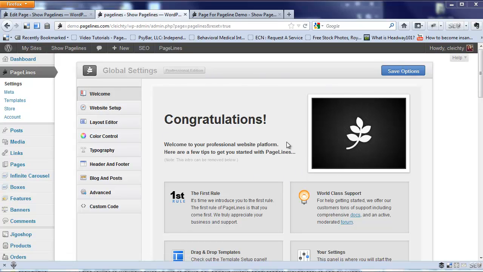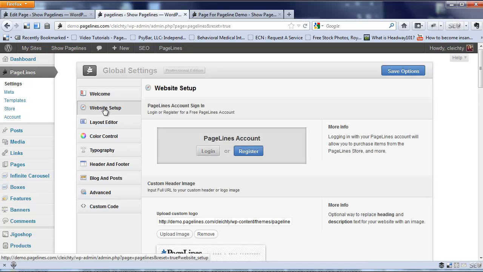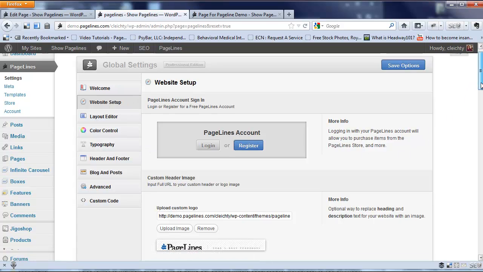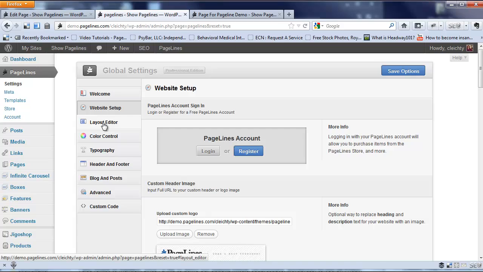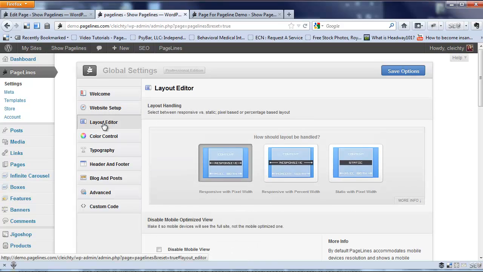This is the first panel you'll see when you go into Pagelines Settings. By the way, this is a demo site up on the pagelines.com website that I'm working inside. It's my own little demo site. In the Website Setup panel, under Global Settings, the one thing you might do in here is change the logo that's being used. I'm going to keep it as a default, which is the Pagelines logo. Then we can start getting into some interesting aspects of Pagelines.